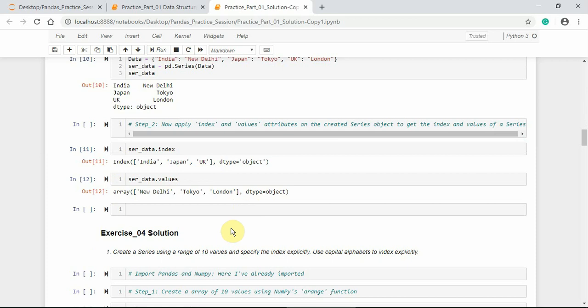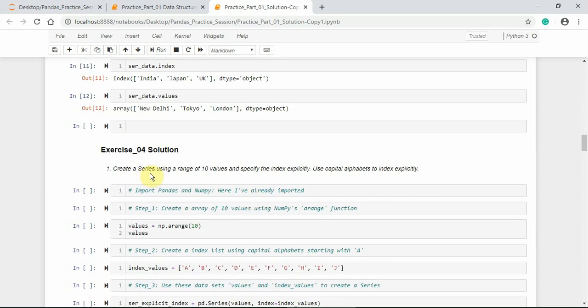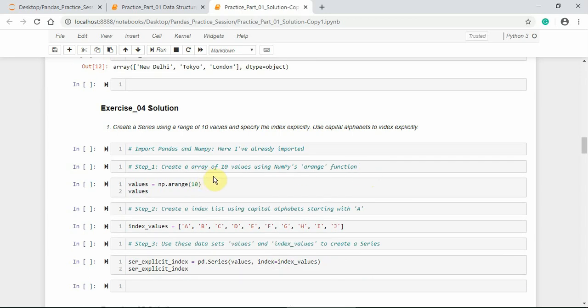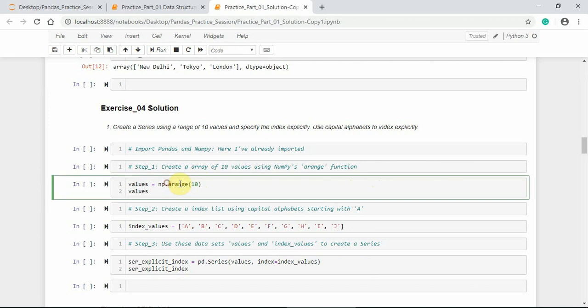Let us move on to the fourth exercise, that is create a series using a range of 10 values and specify the index explicitly. Use capital alphabets to index explicitly. Here we can use NumPy's arange method to create a range of 10 values. So here I am using the arange method and passing the integer value 10 to it, creating an array of elements.